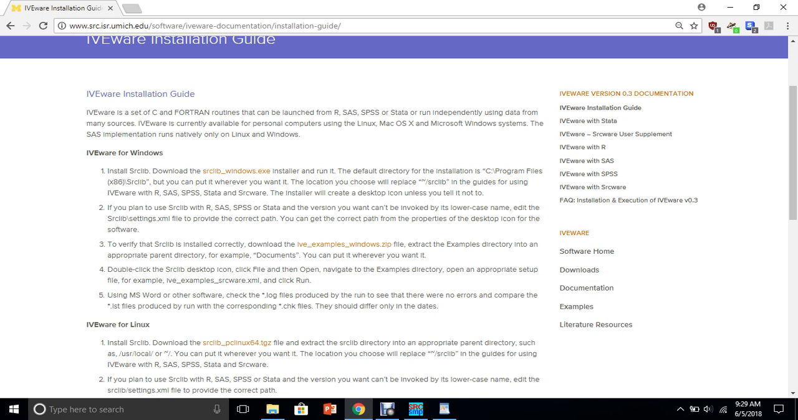This is just a way to verify that the installation has been completed correctly and you're able to use the program as expected. That concludes my installation video, and I would just like to also point out that there are lots of examples of using IVEware with R, SAS, SPSS as a standalone, and also with Stata. So once you get IVEware installed, be sure to go through some of the documentation and take a look at the examples that we have on our website.